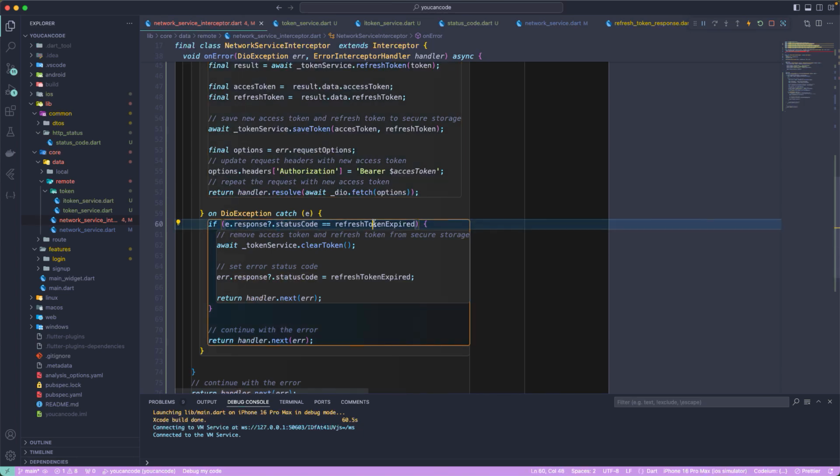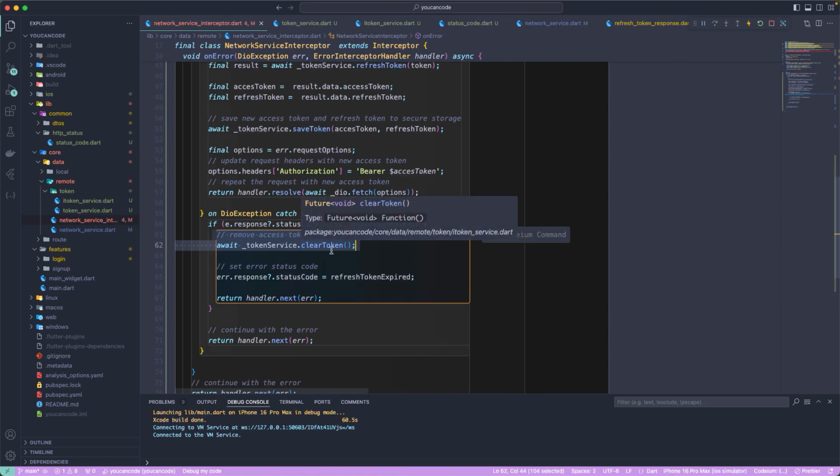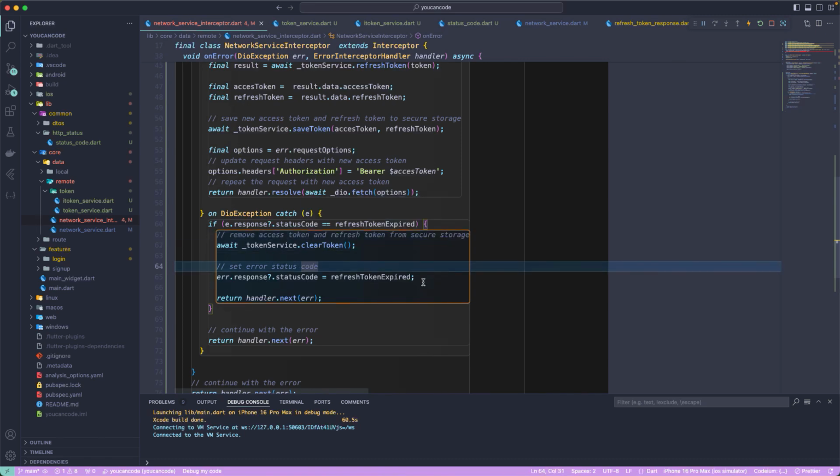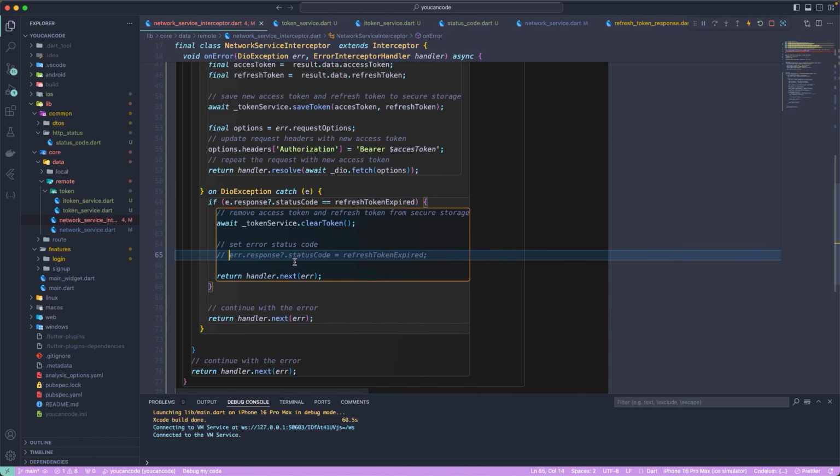Once we have the status code, if the refresh token is expired, then we are going to clear out our access token and refresh token, and later we need to redirect the user to the login screen if we clear out the token. And I guess we don't have to manually set this up for now, and I'll just comment out this one for now, and it should be good enough. So we don't want to manually set the response. I guess this status code should already contain the refresh token expired, so we don't have to manually set it up.